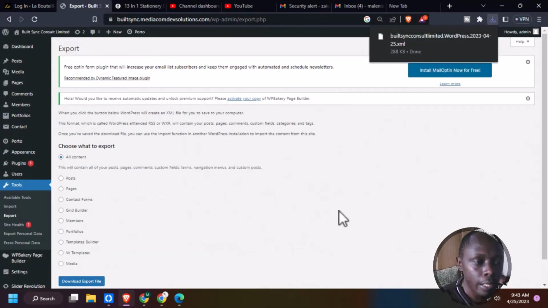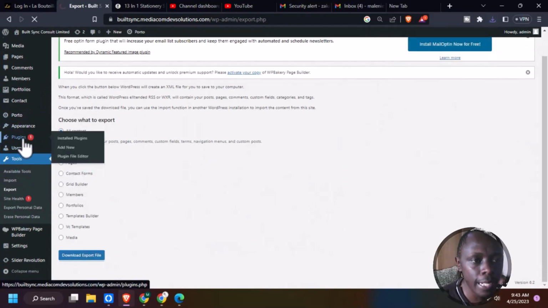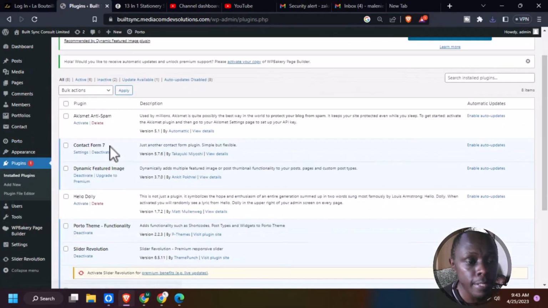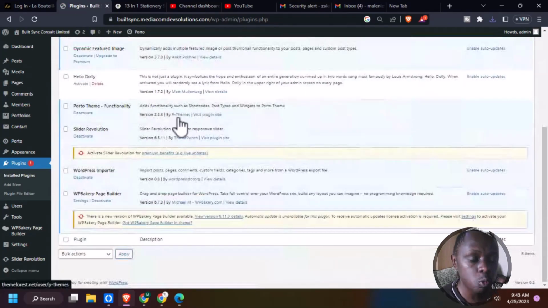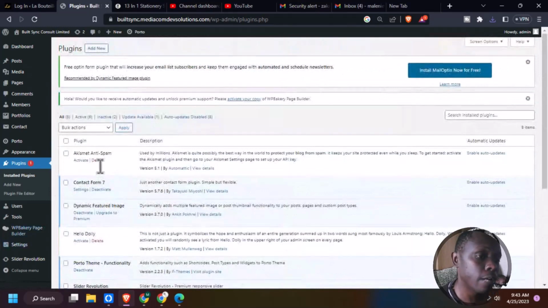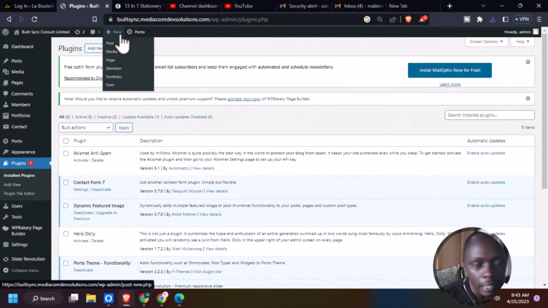Remember to have the plugins and all that in place, because basically the design of your website is going to be determined by the look and feel of the plugins that you have on your website. So to cut the story short, let's take a look at what it imports.